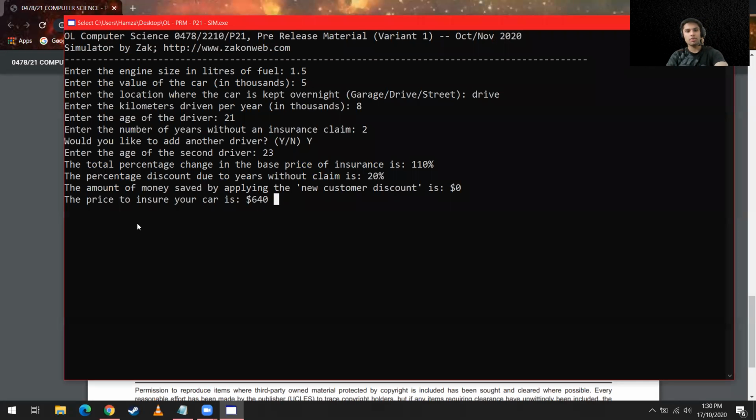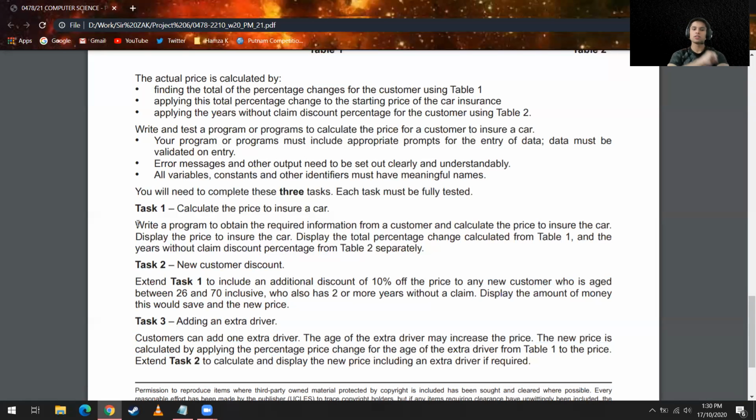So let's just exit out of this. That is how our PRM for this year is going to look. That is what we are required to do, and that is the final outcome. That's what the program should look like.